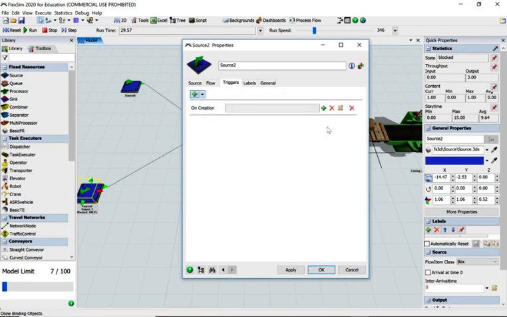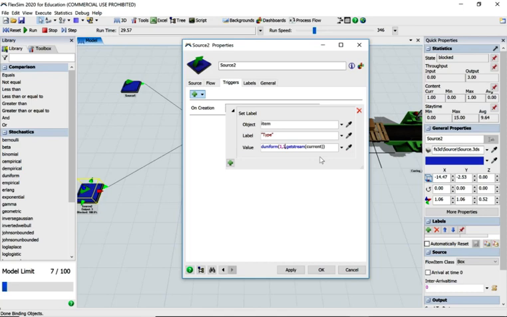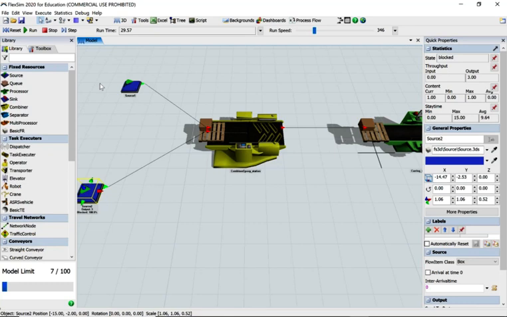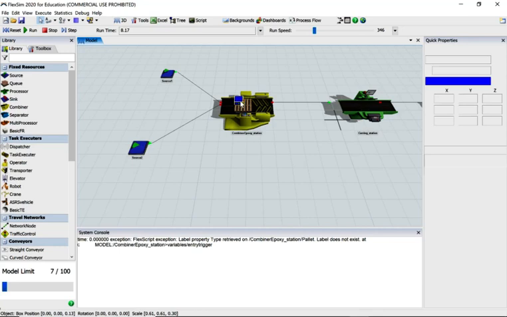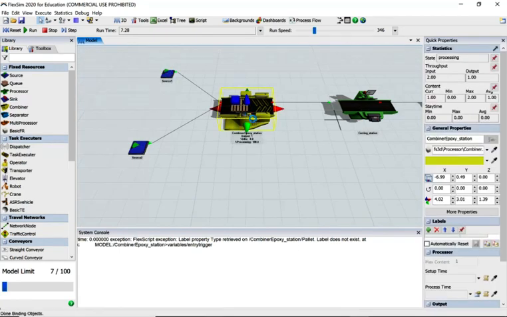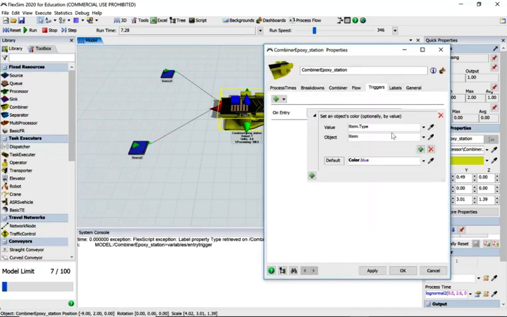On creation. Set label, item type. We've only got one at the moment, so we'll just leave that as one. So let's say OK. Let's stop, reset, run. So that now is item type 1. The combiner is going to triggers, and it's looking at the flow item type and it's changing it to blue.